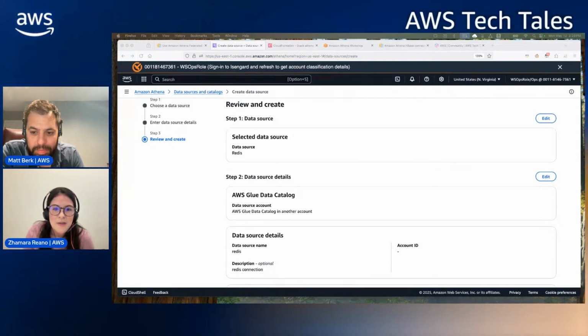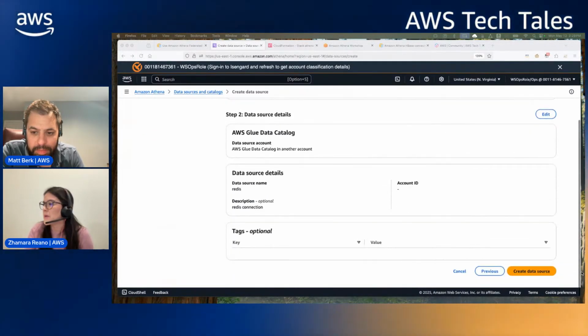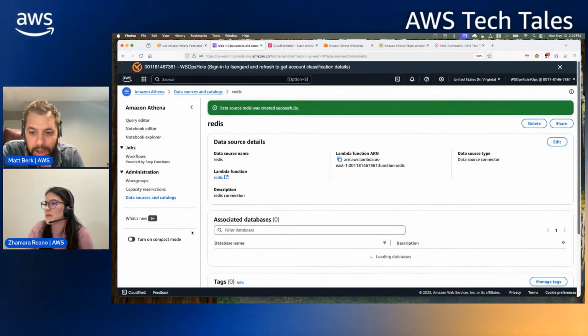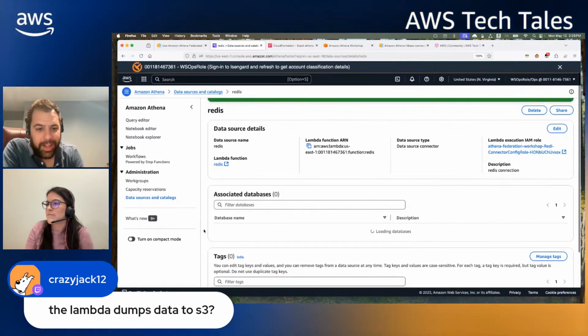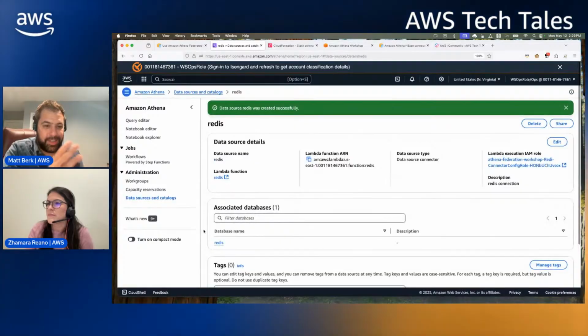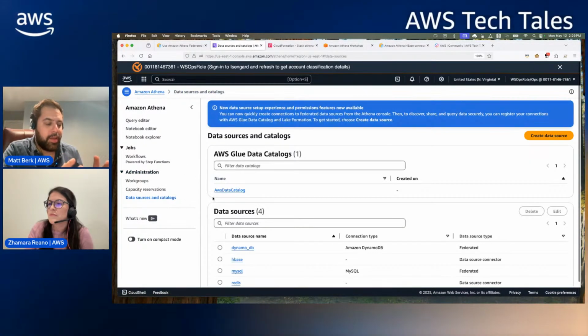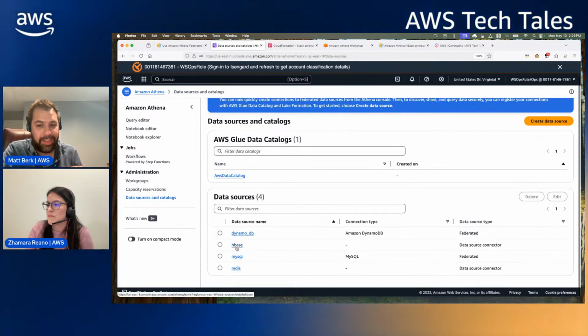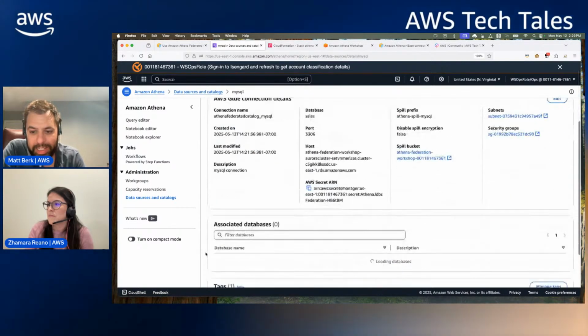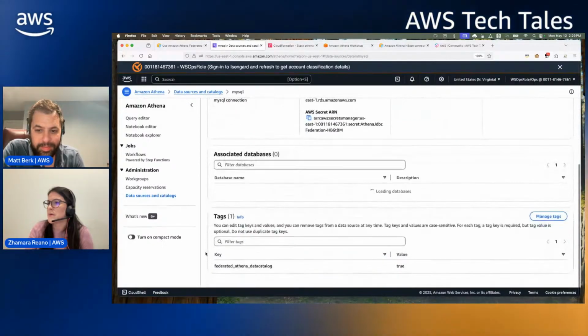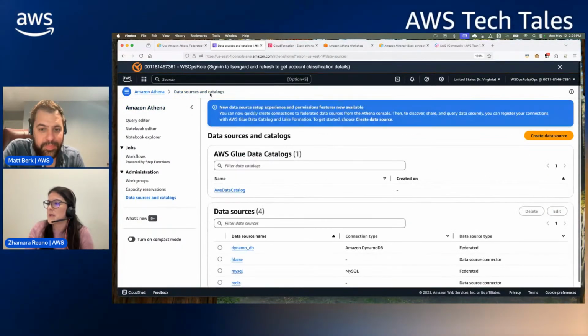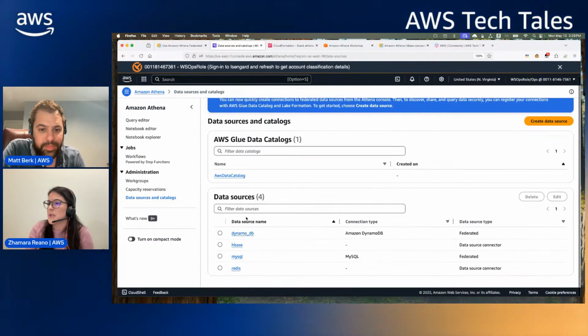All right, so where am I? Okay, review, and then create data source. I see Crazy Jack was saying the Lambda dumps data to S3. So the Lambda is doing the connection. It's providing the logic on the connection to Athena, if I have that correctly. Okay, did this one create? Yeah, this one should have created already. Let me see. Yeah, everything should be good.